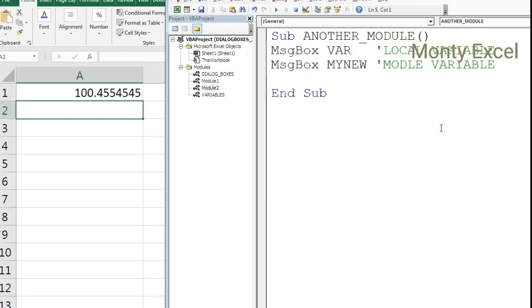A local variable is local to that procedure or macro, and the module level declaration that you have done is local to that module only. It will not extend its capacity or help to other modules. It will never try to help other modules because that is module level only.